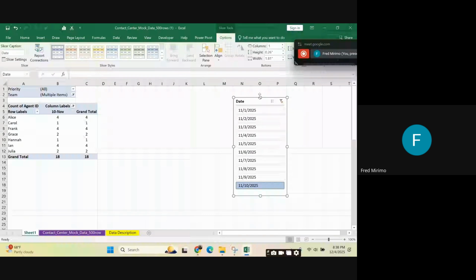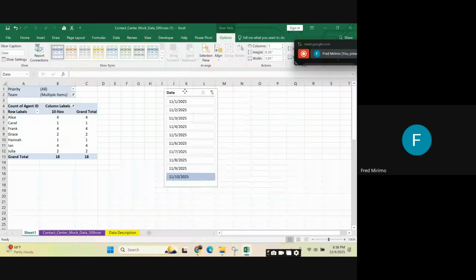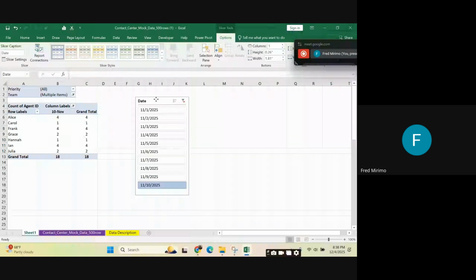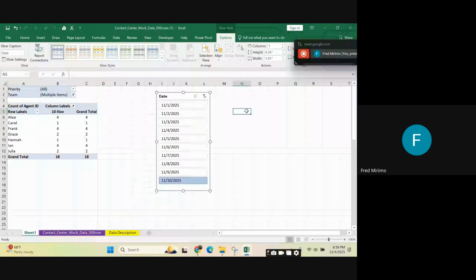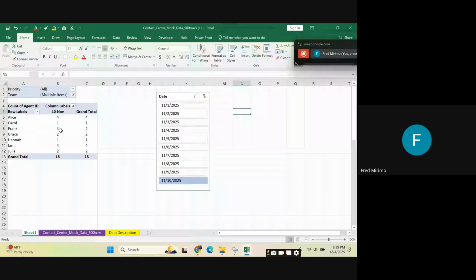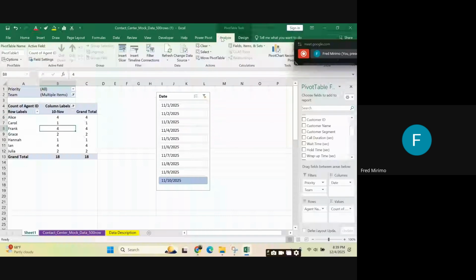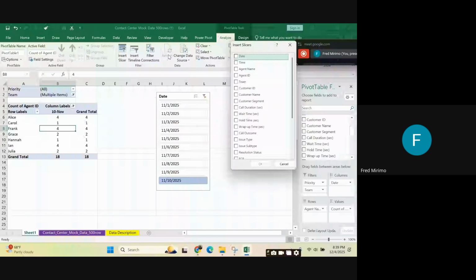And you can have slicers for various fields. For instance, here we have a slicer for date. So let's go to the pivot table again. Click one of the cells, go to Analyze, go to Insert Slicer. This time around, let us select the slicer for team, and click on OK.